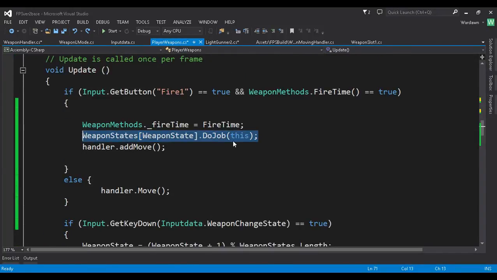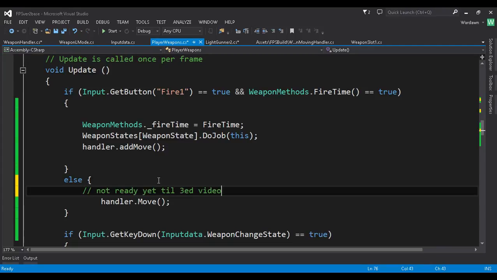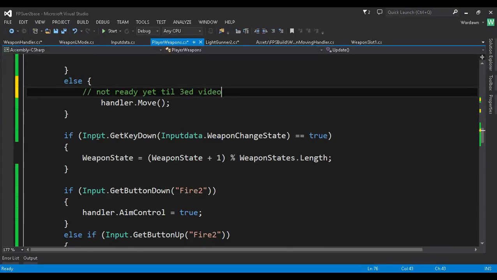So this tells the system, hey, do something. It gets a callback to the script, basically. Then we got else, weapon handler, which is not integrated till third video. Input get key down, and you know what weapon change thing, it's just basically a key code. Weapon state equals in our modulo operation. Very simple. It just increments 1, and if we hit the length, then it goes back to 0.